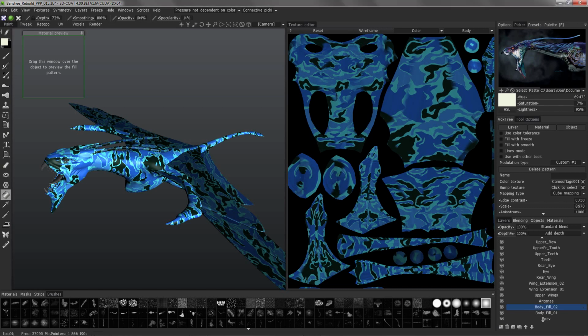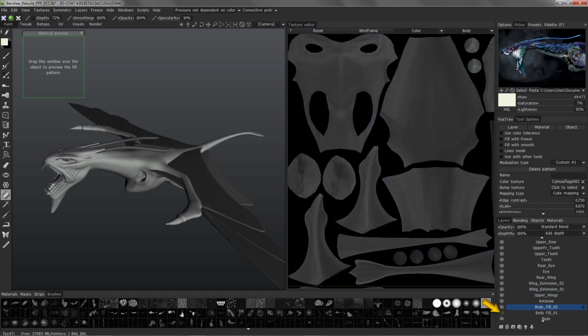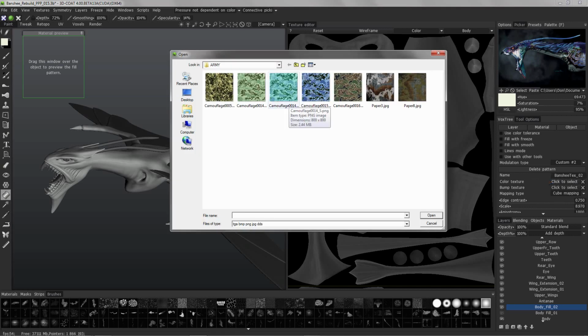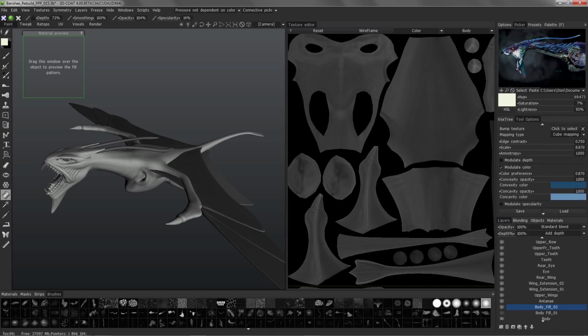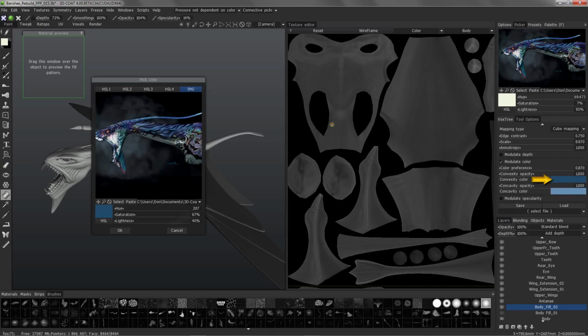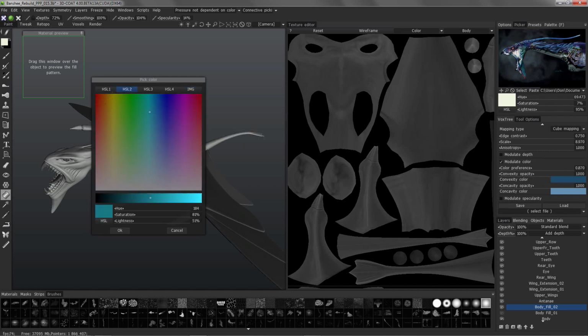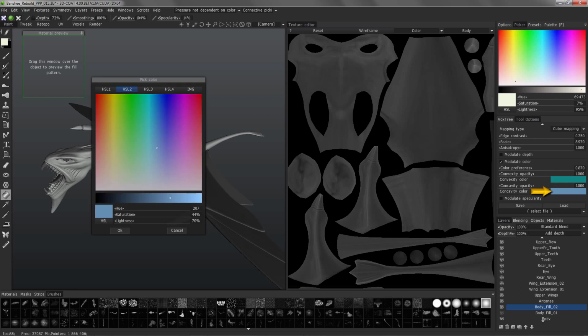I'm going to hide the one that we previously created so that I can see this new one a bit better. And again, I'll choose Custom. I'll name it accordingly. Then I want to select the color texture. Then I'm going to change the convex color. What this does is it applies a color tint to the fill.